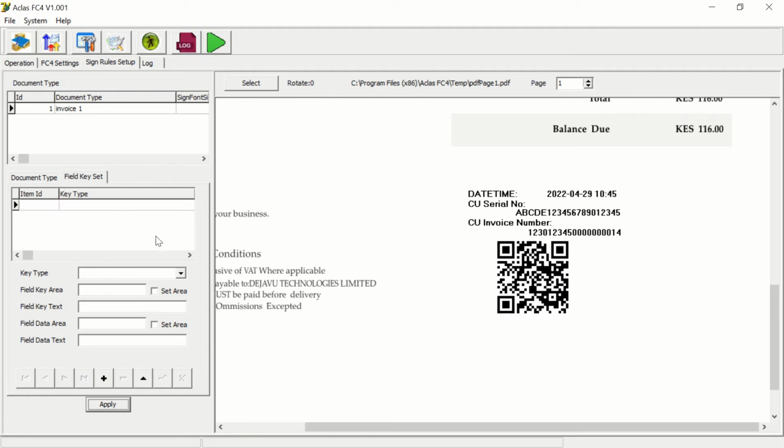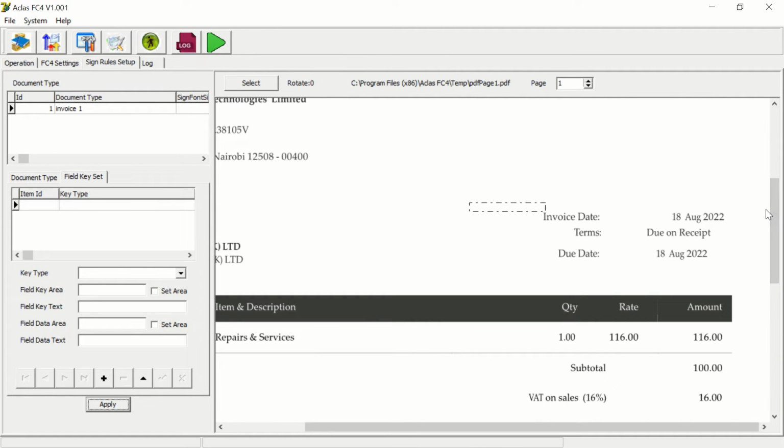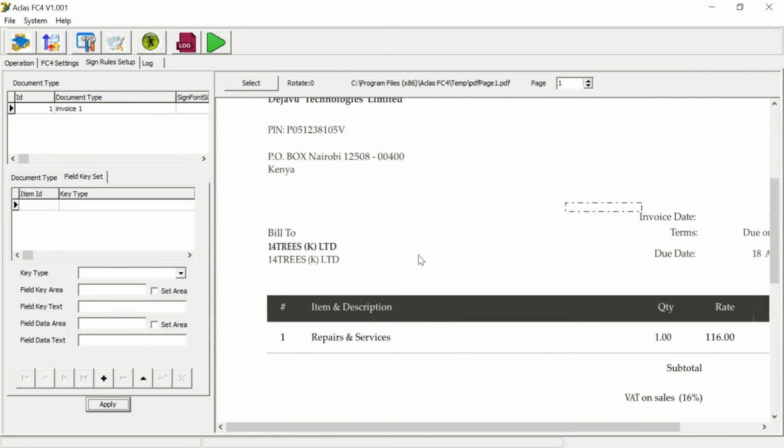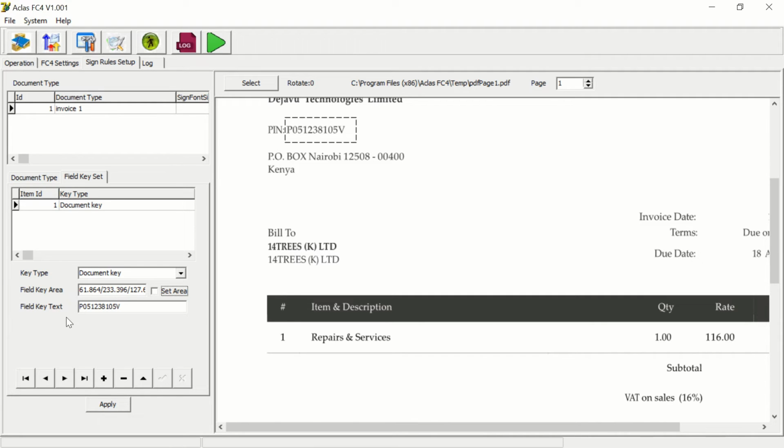Then I come here. Now start training the machine on which fields it will be capturing. So I need you to pay close attention. Always ensure that the first one is the document key. Document key is the serial number. So mine is to just populate it that way. It has auto-populated, so it's okay. I say apply plus. I just want to have the second field. In my case, I say invoice number.